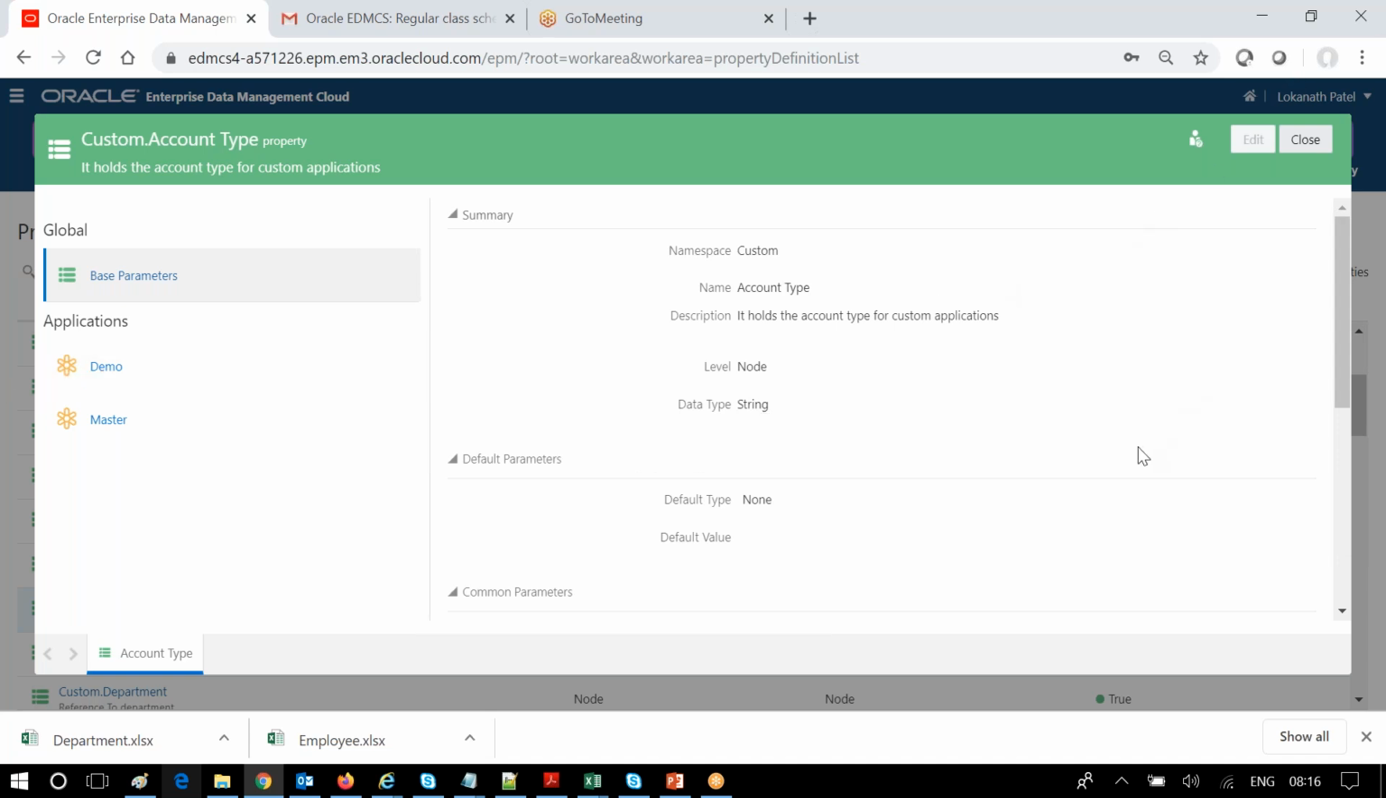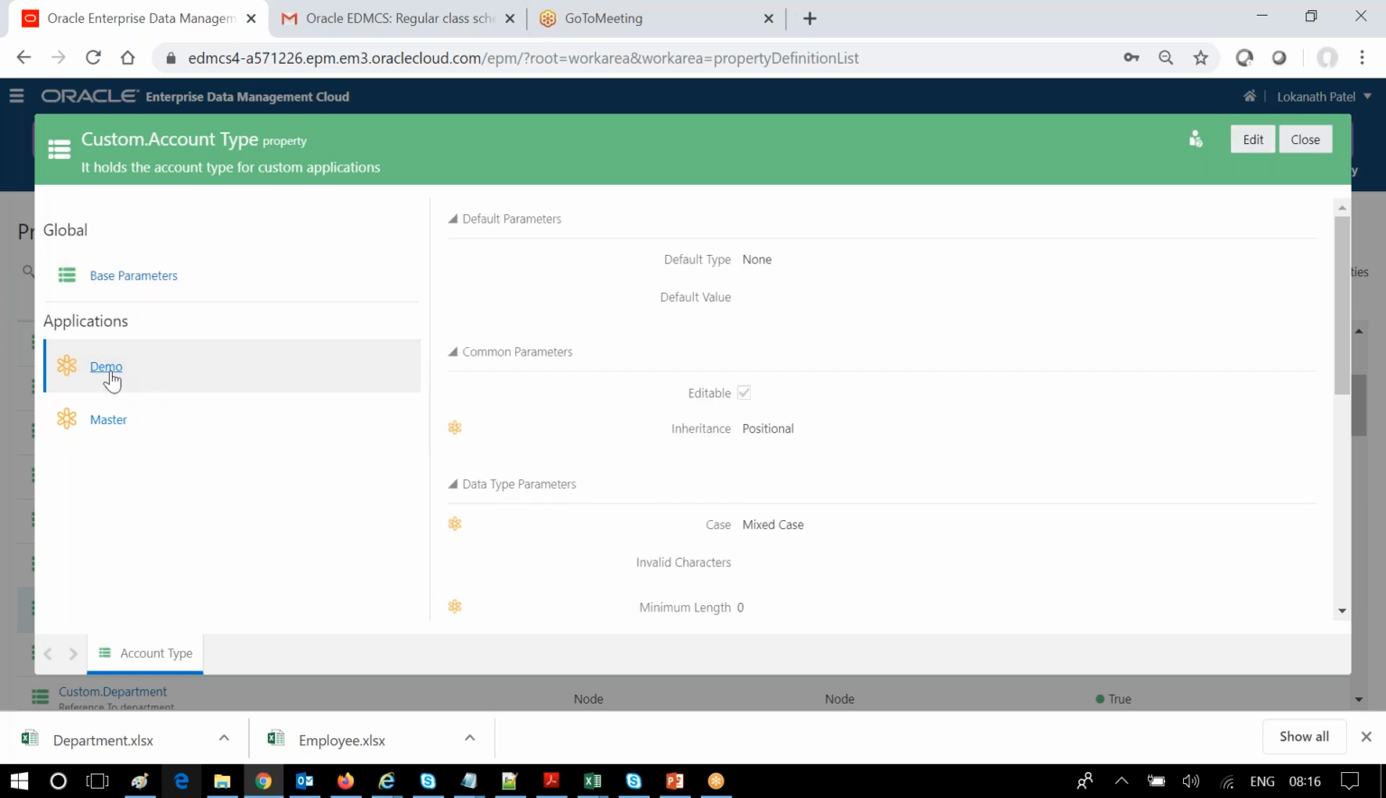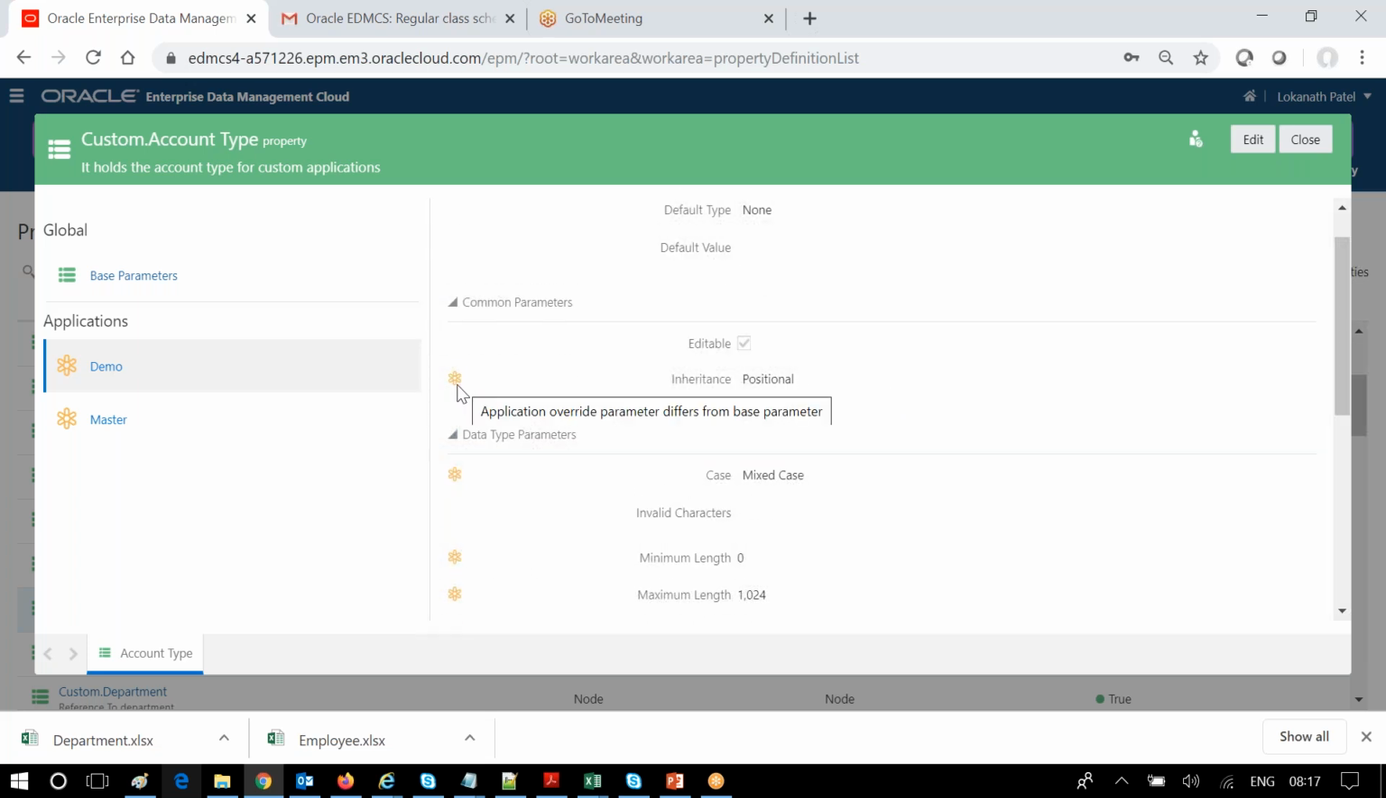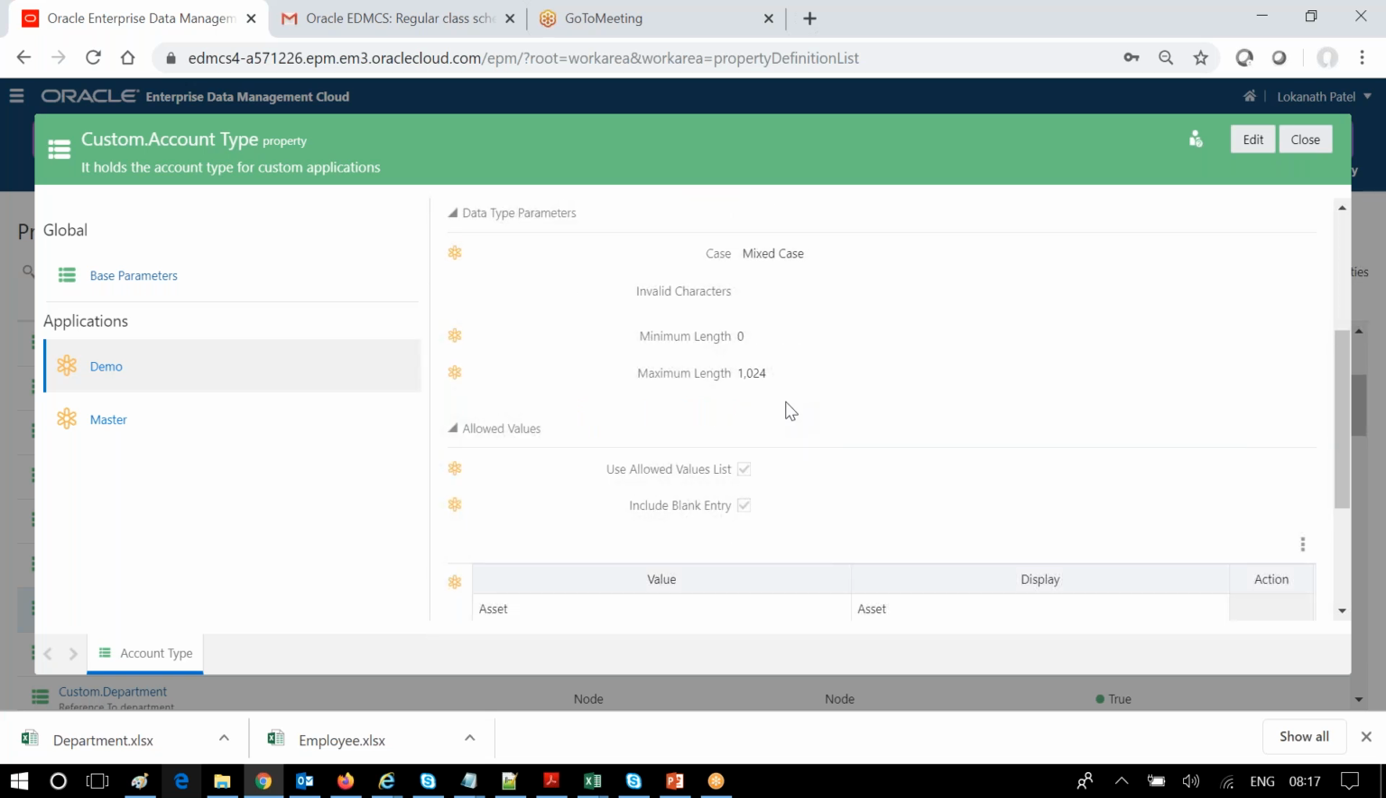See here, the edit button is not enabled when I am selecting the base parameters, but when I click on the application, so don't click here, it will take you to the application, only click on this icon. When you select the icon, the edit option is now enabled, and here you can see there is a flower mark. That means these parameters are overriding the base parameters. So these parameters are set and are specific only to this demo application.